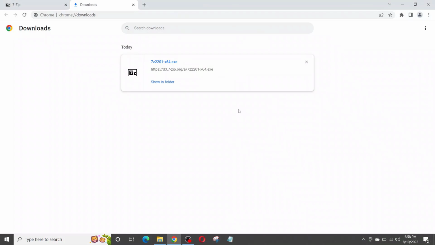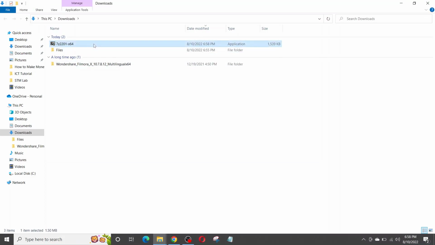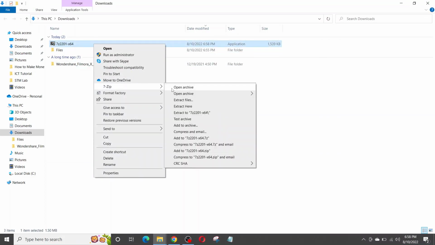Now we will verify the 7-Zip installation. So, click on the vertical 3 dots on the right top corner in the Chrome browser. Click on the button open download folder. Right-click on any file or folder and you will see the 7-Zip menu is showing. There are several features available in the 7-Zip application depending on your requirements.